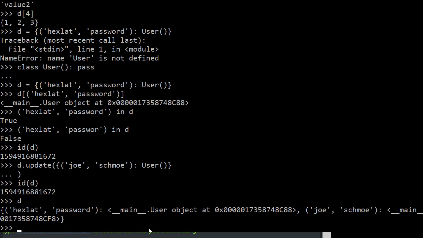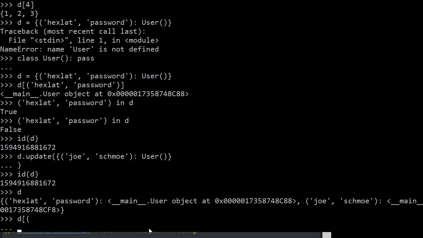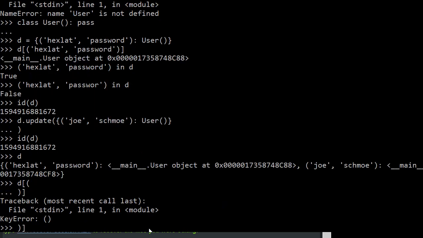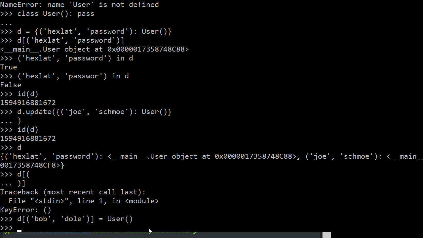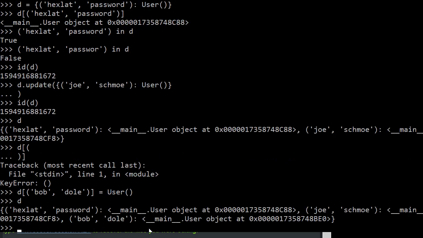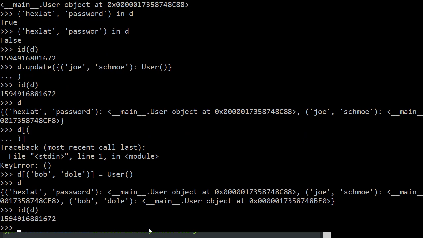Okay, so that should cover dictionaries, lists, and sets. Show you how to update them. Oh, another way you can update a dictionary if you wanted to is you can say, Bob equals, and this is another way that you can update the dictionary. And it is the same address still.